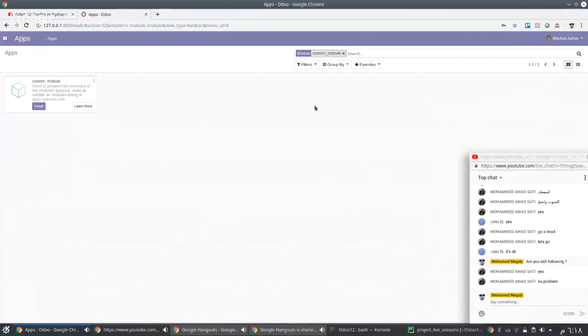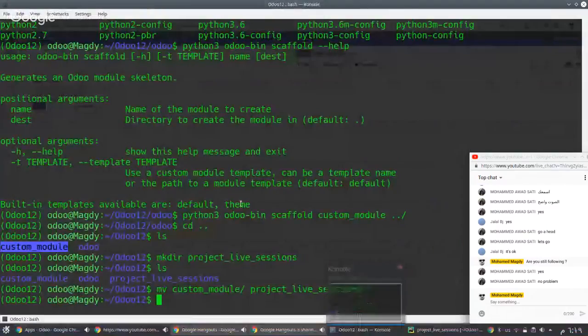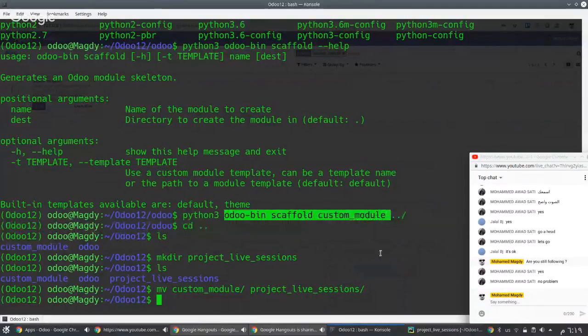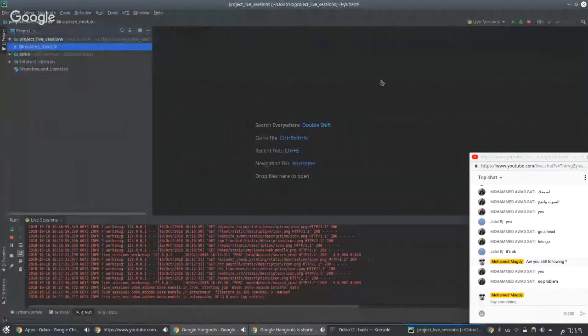Okay, let's proceed. Until now we have just created a new module using the scaffold command. Again, you might need to check this. It's odoo-bin scaffold, the module's name, and the location where you are going to save it or keep it for your project. And now I have successfully configured PyCharm.